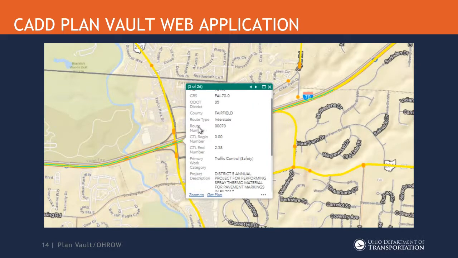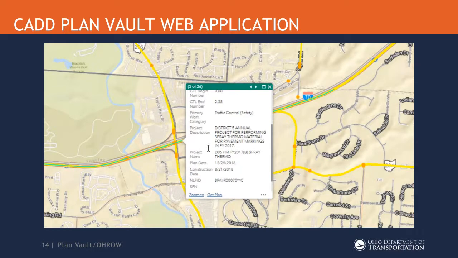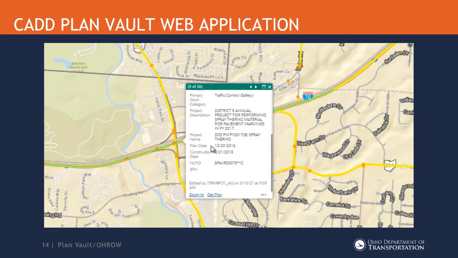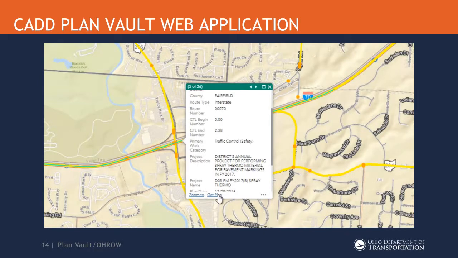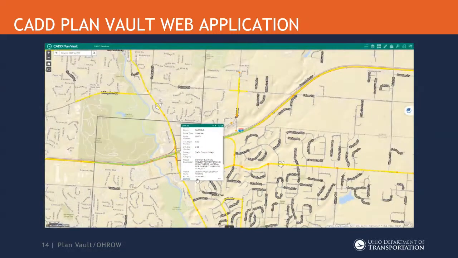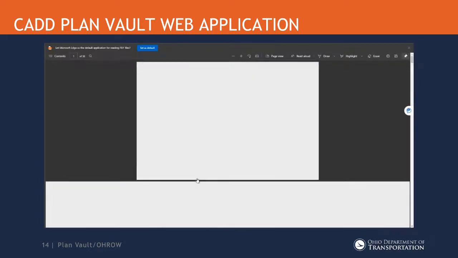So I can scroll down, take a look at the route number, project description, and if you found the plan that you're looking for, for example, this one was plan date 2016 and the construction date was 2018, and this, let's say this is the safety traffic control that you're looking for, you can click Get Plan, and what this is going to do is go into the OhioDOT archive data source and project-wise and get the document associated with this metadata, and it's going to download it to the web browser for you to view it.